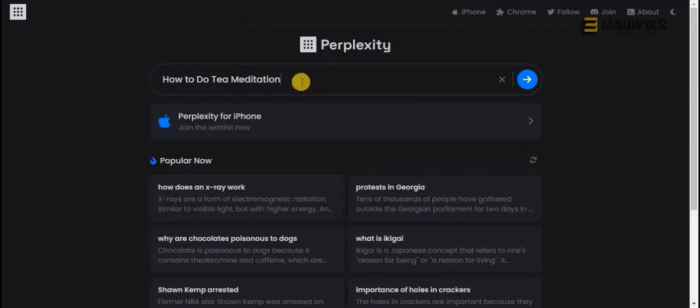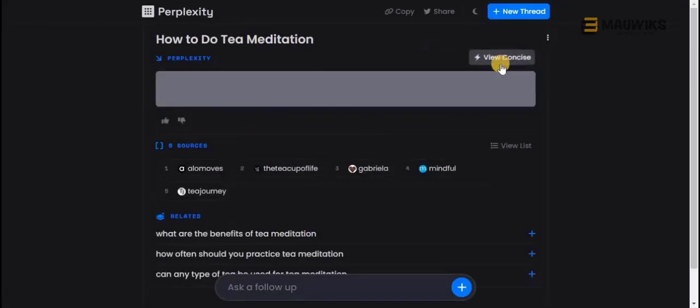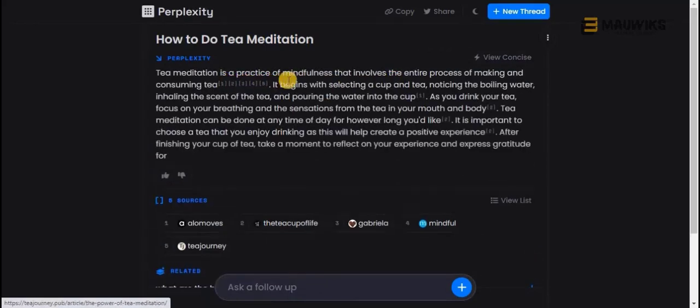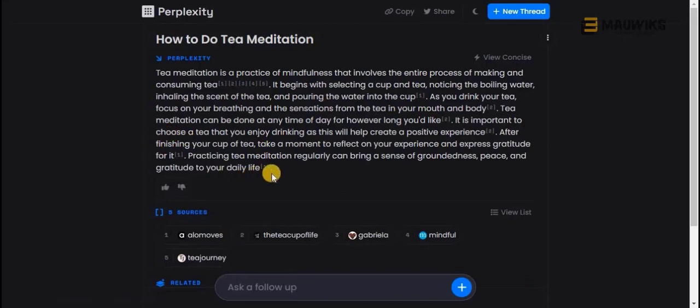So let's ask how to do tea meditation. Let's do the detailed one. Tea meditation is a practice of mindfulness. Just for the sake of this tutorial, by the way, I will not proofread this information anymore, but you should be proofreading your article. And you also want to check that the sources are reputable when it comes to the niche.